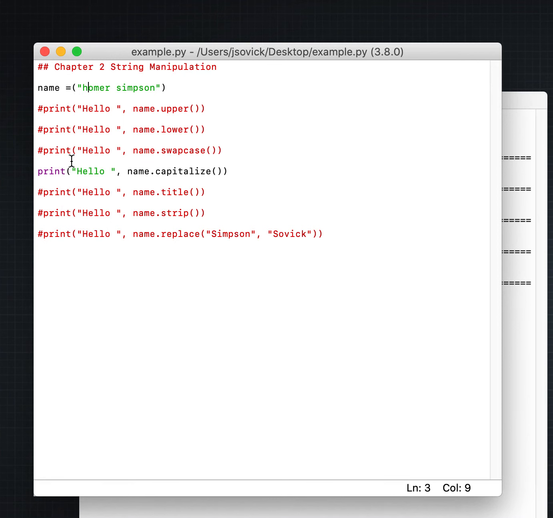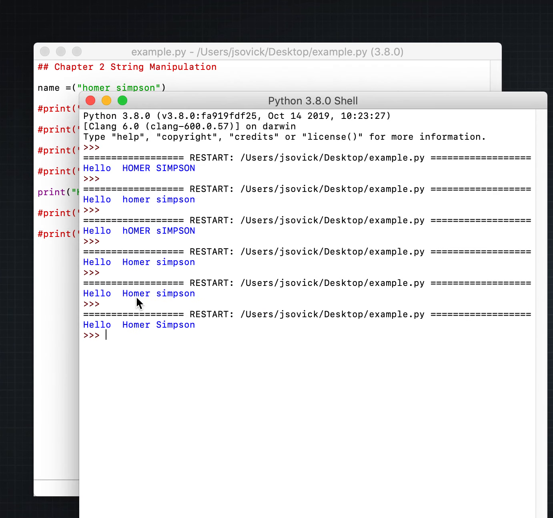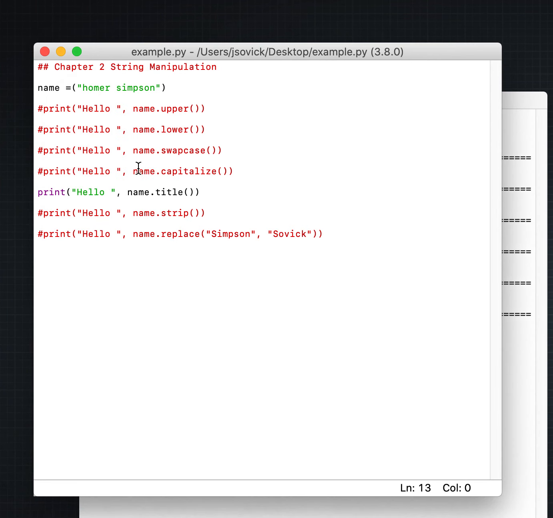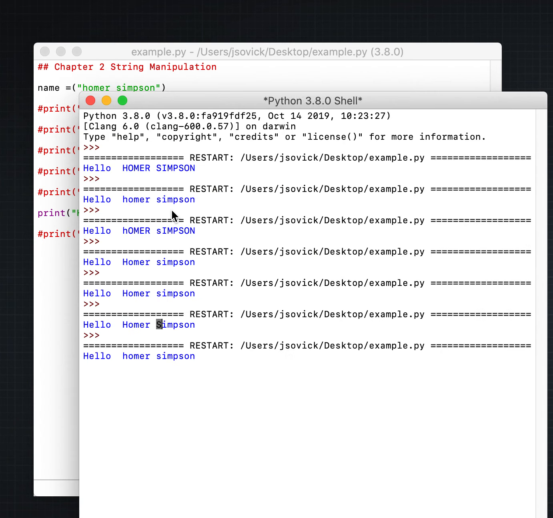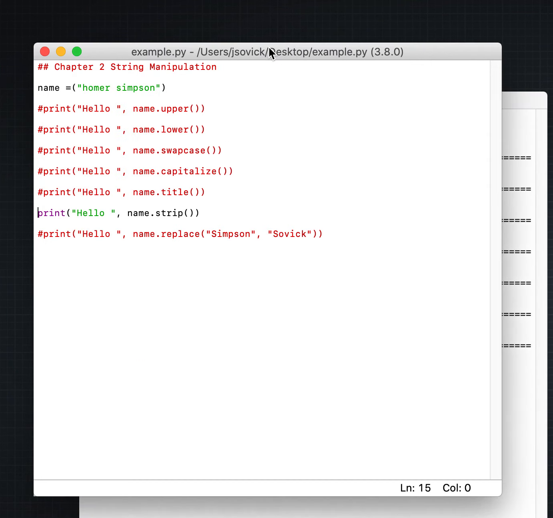That's cool. Then we have title. You could think of a title like the title of a book or an article, and notice how the first letter of every word gets capitalized. Then we have strip. When I run it on here, I don't believe it's going to do much for us. And sure enough, it doesn't. It's nothing that you can see. But if you got a bunch of text from a file, you might need to strip out extra characters, spaces, tabs, things like that. That function will take care of all of those extra characters for you.